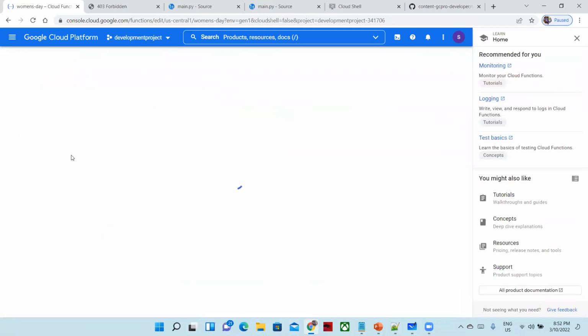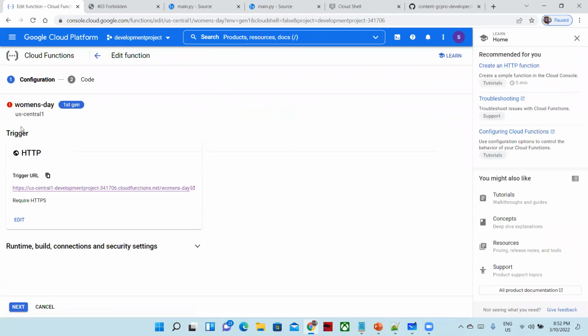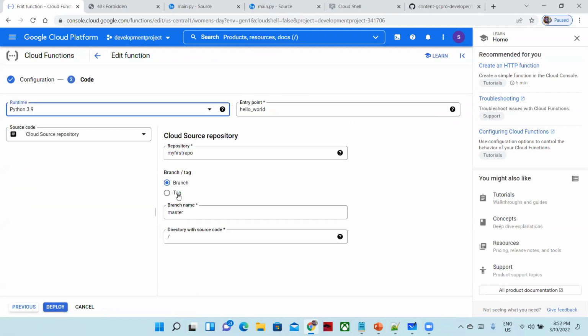Okay. First, what we have done: we opened the cloud function. This is the trigger URL. And next, my first report. This is my cloud repository. Okay, entry point. Let me change my entry point. It's not at all a problem.